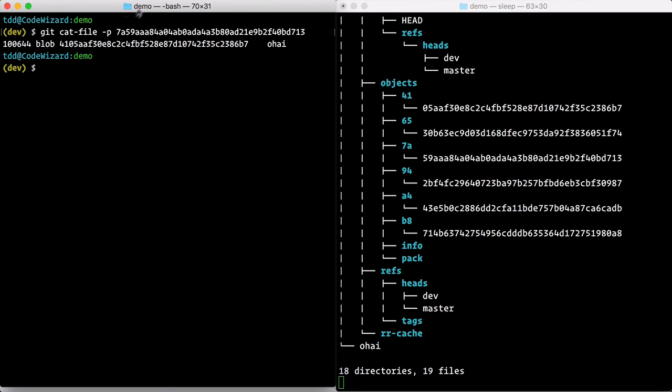And that new tree references a new blob, which is the new snapshot for the file. So in summary, creating a commit that changed our file yielded a new blob, a new tree referencing the blob, and a new commit referencing the tree.